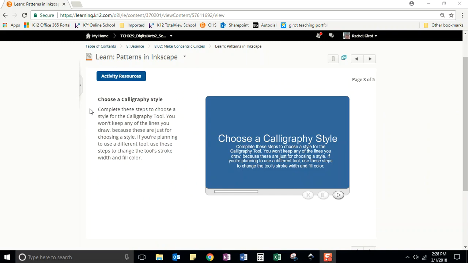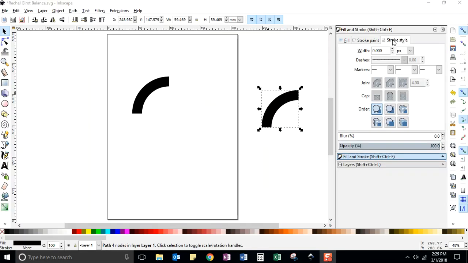You're going to complete these steps to choose a style for the calligraphy tool. You're not going to keep any of these lines you draw because these are just for choosing a style. If you're planning to use a different tool, use these steps to change the tool's stroke width and color. All right, so in the fill and stroke panel on the stroke style tab, we're going to set the width to 0. If you don't, the calligraphy line will be wider than the arc segment. So make sure that's at 0. In the toolbox, click the calligraphy tool.